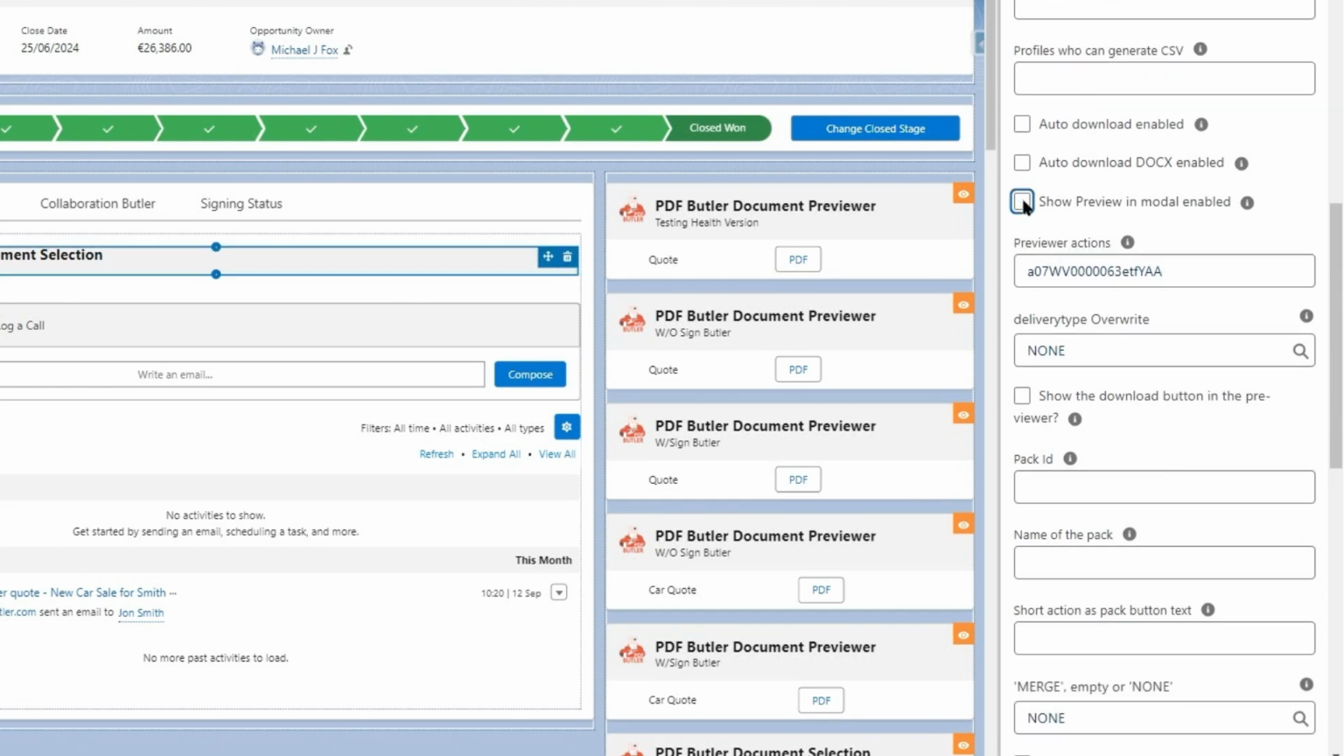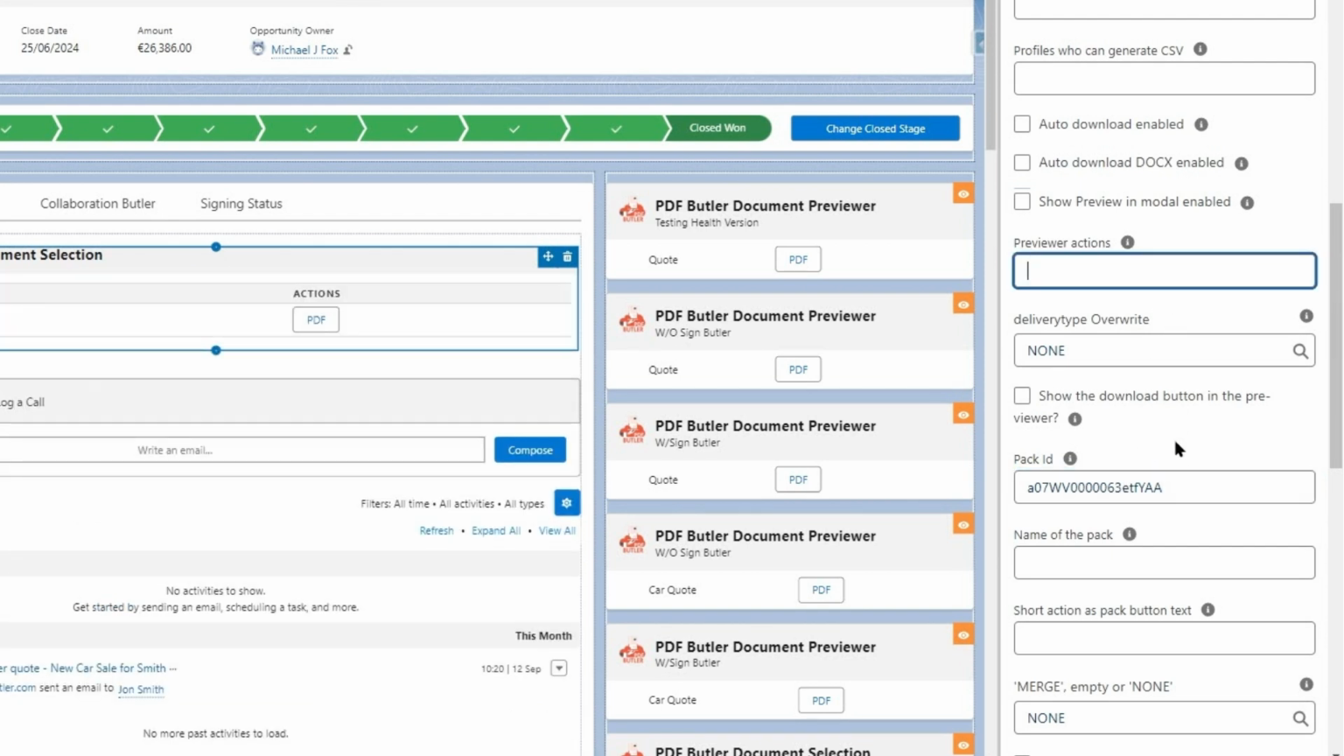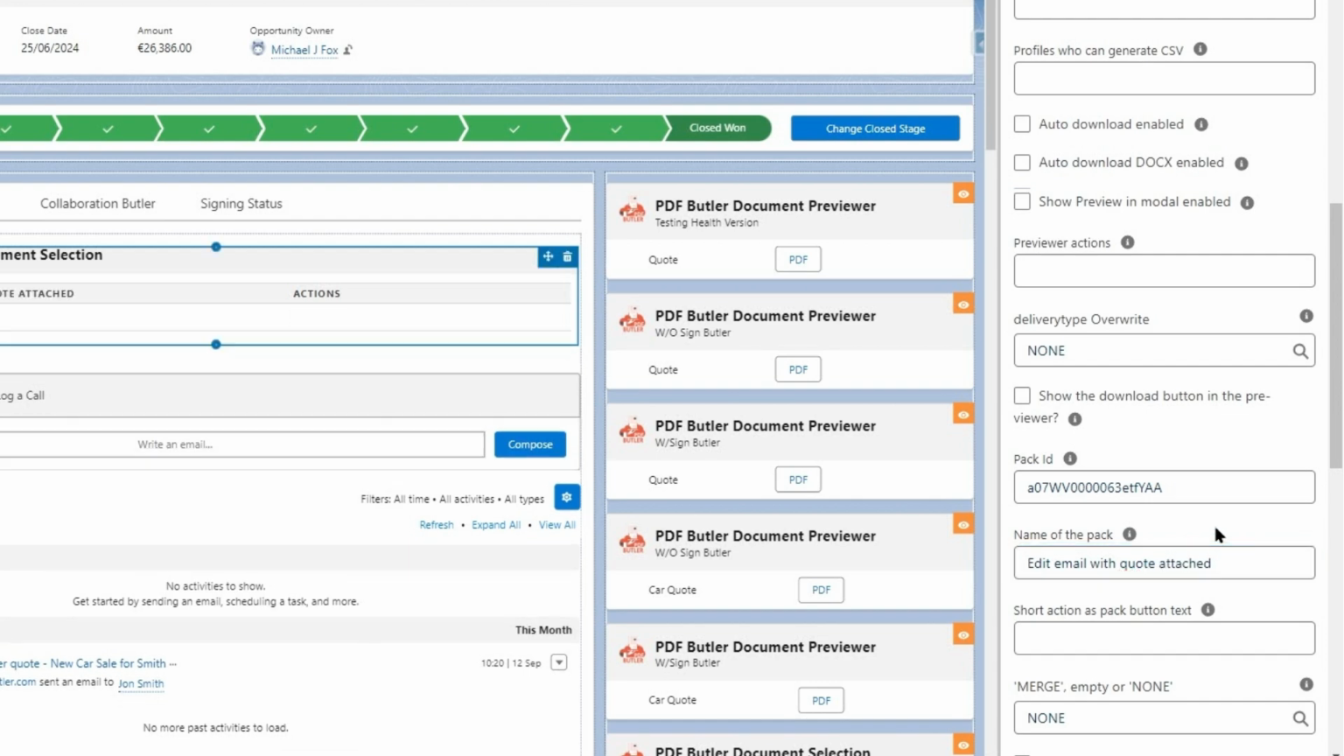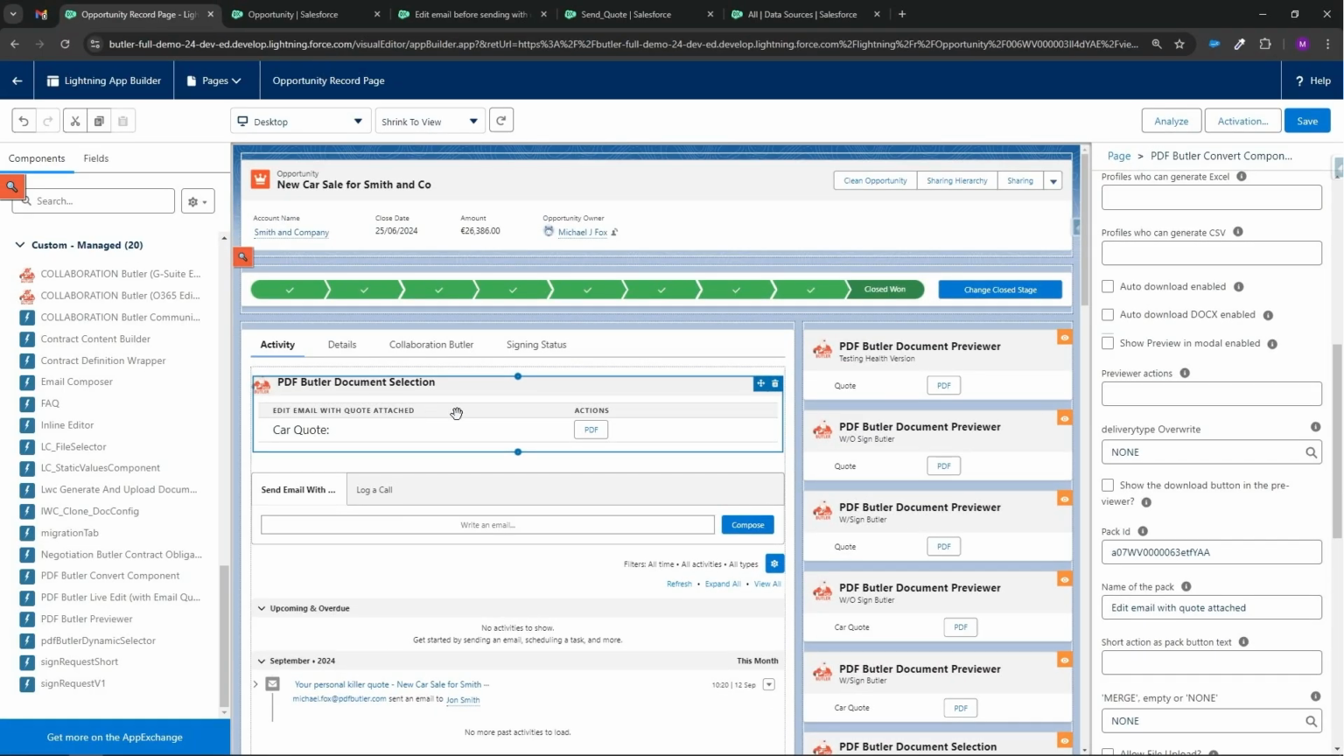I'm going to turn off the preview as well. That's where I want it, not in the preview actions. Just the pack ID there. And what I can do as well is put a name underneath it if you want people to know what it's going to do. So what did we say before? Email with quote attached. And there we go. So that's just going to give people an idea of what that button's going to do. Press save.